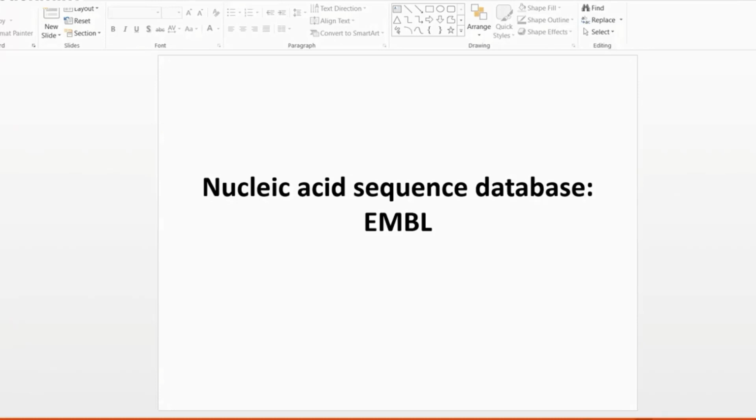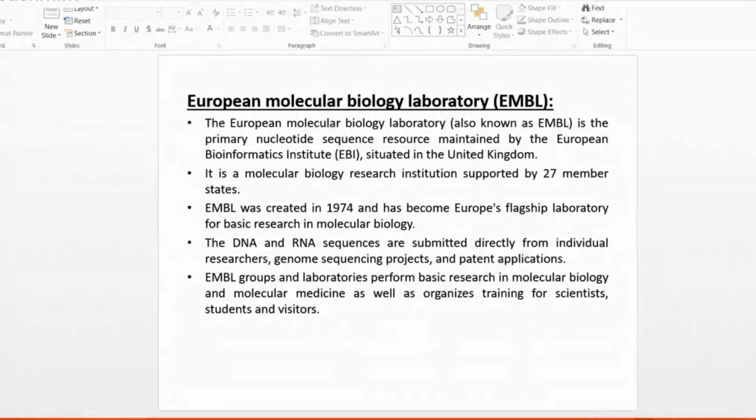Today we will start with the nucleic acid sequence database EMBL, the European Molecular Biology Laboratory, which is a primary nucleotide sequence resource maintained by the European Bioinformatics Institute, situated in the United Kingdom. It is a molecular biology research institute supported by 27 member states. EMBL was created in 1974 and has become Europe's flagship laboratory for basic research in molecular biology.